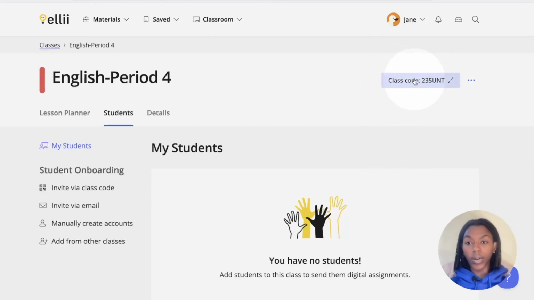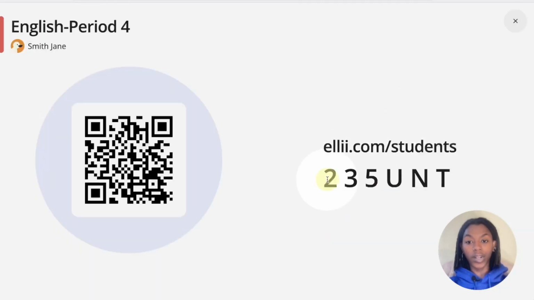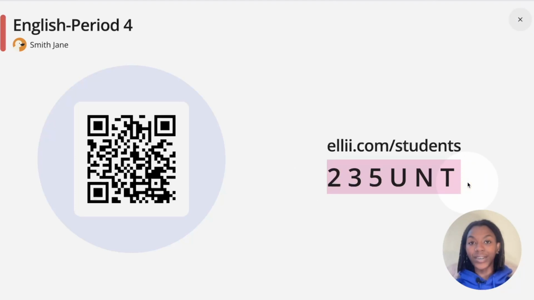In the top right corner, you'll see the class code for your class. Give this code to your students, whether that's verbally or online through email or messenger, for example.